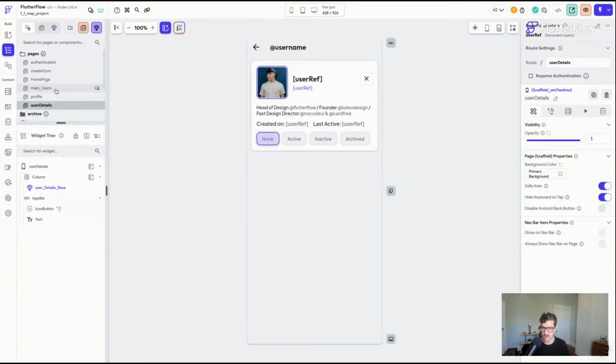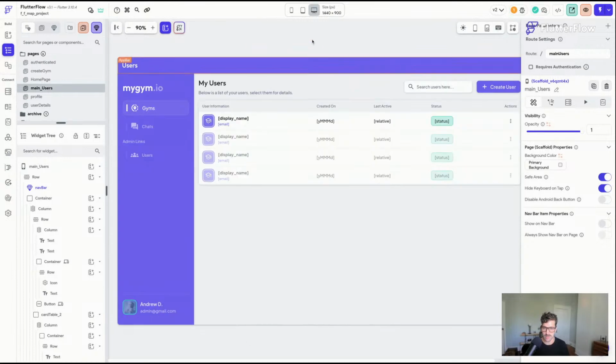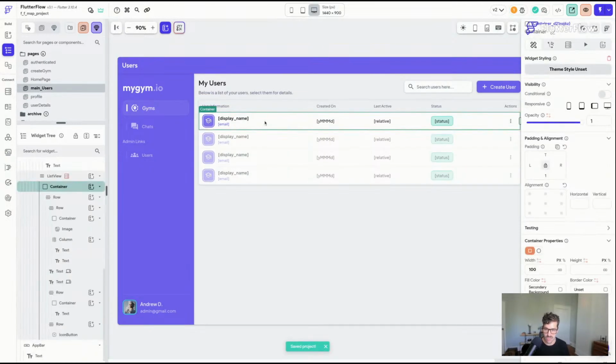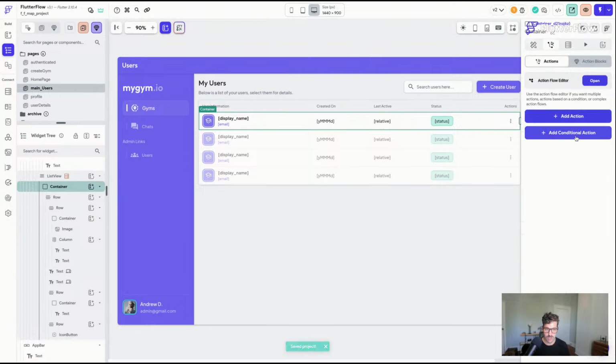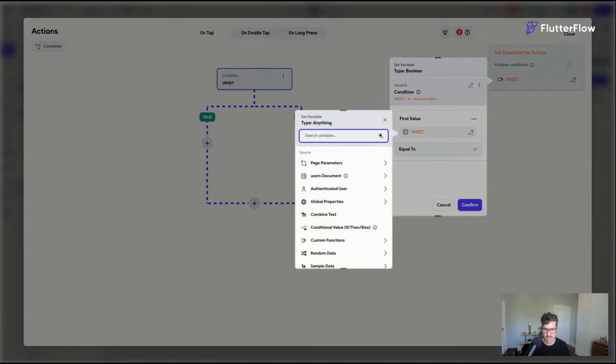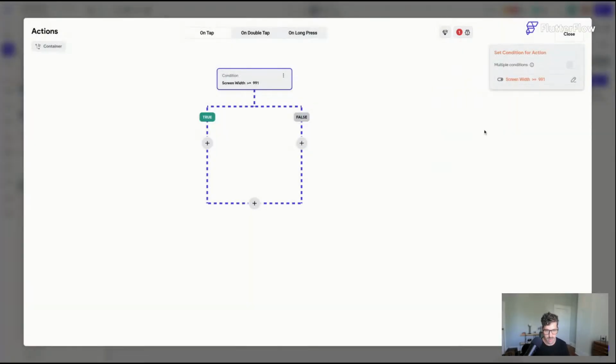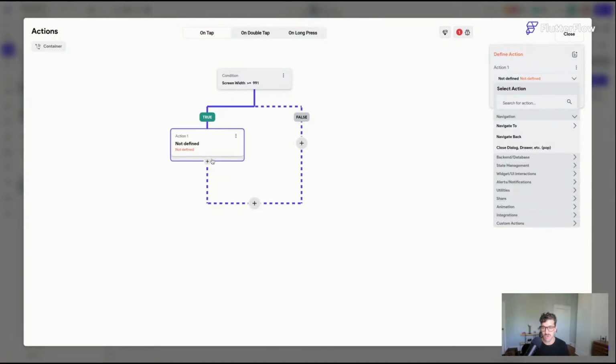All right, so a few more things here. We need to actually get to that user details. So if we do an action, let's add a conditional action. The condition is just simply going to be screen width 100%. And then we're going to change this to greater than or equal to 991, which will be our breakpoint for tablets. And then if it's greater than that, we want to open the custom dialog.